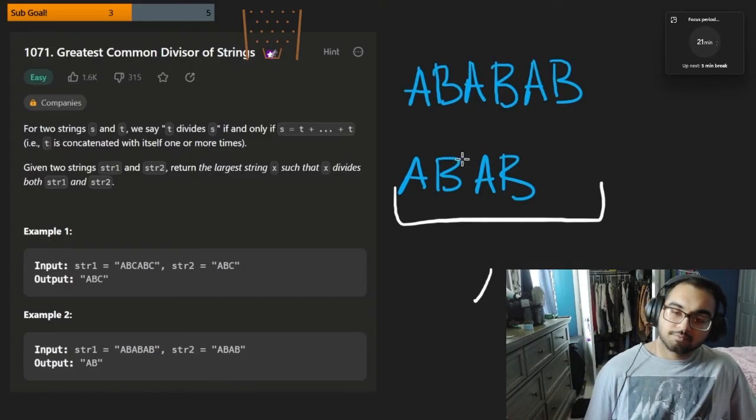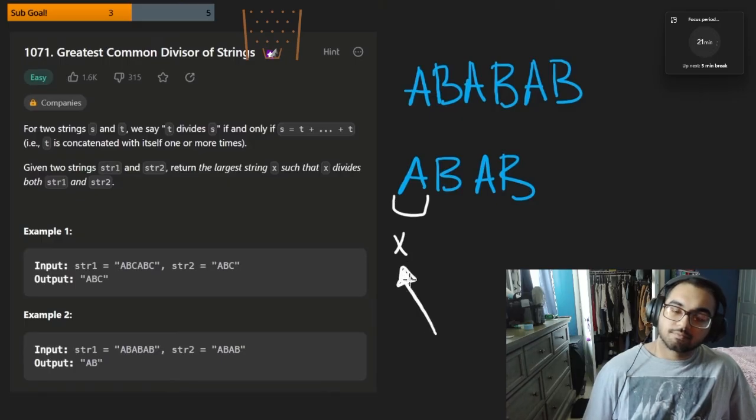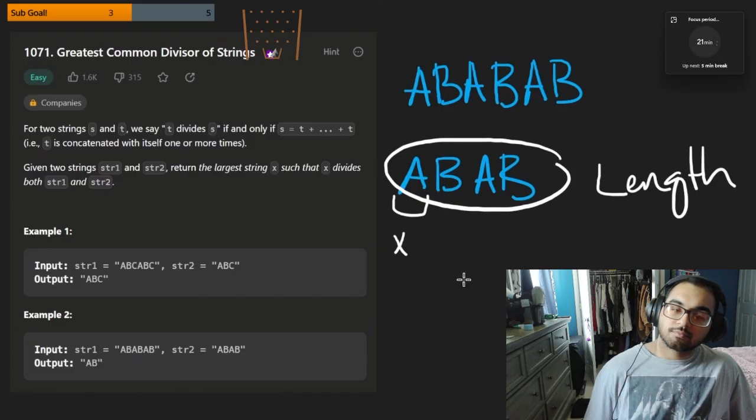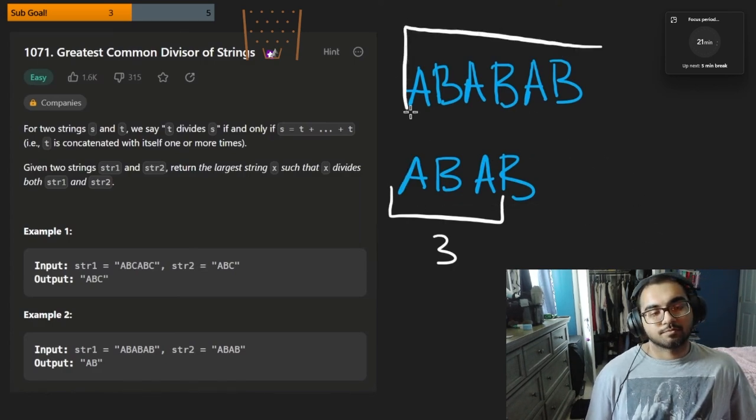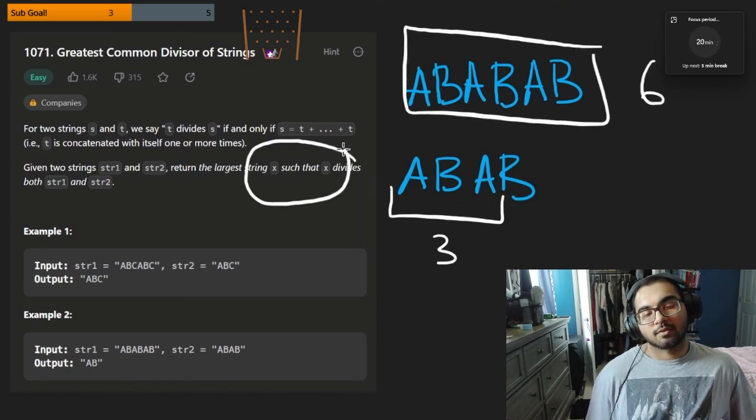But more importantly, when we have a candidate x, we take the length of this candidate x, and we want to make sure that it is a factor of the length of this string. Because if it's not, then it will be impossible to create this string. Such as, for example, if we had this string of length 3, adding this together will never create a string of length 4. We will, though, be able to create a string of length 6, but that's not our goal here. We need an x that can create both of these strings.